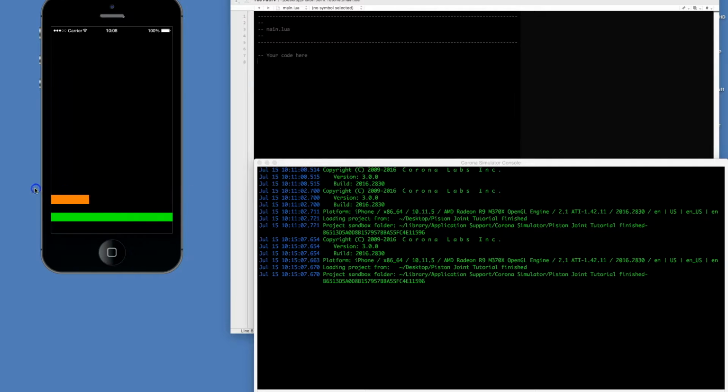Today we're going to learn how to make a paddle that you can use in a breakout game or a Pong game using the physics engine in Corona SDK. Specifically, we're going to use a piston joint. So you're going to learn how to use a piston joint in Corona SDK. You can see I've got one working here. I've got this floor and I've got this paddle.